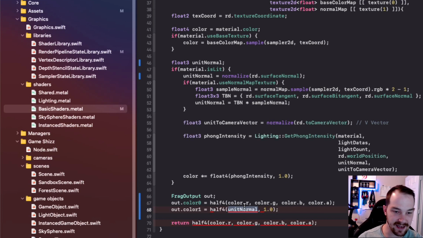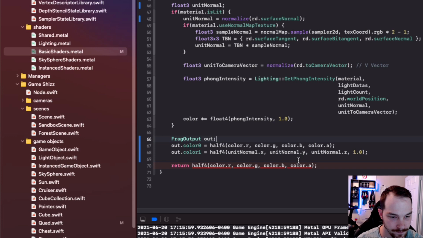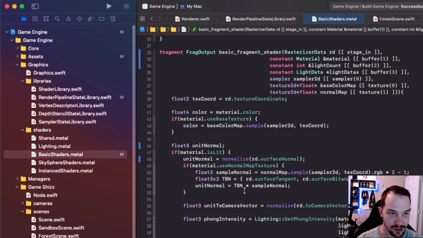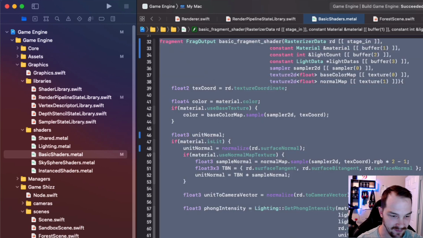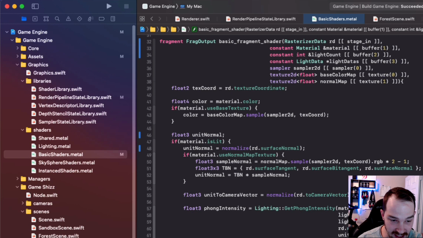Now of course this doesn't work. You can't just say unit normal just because it's a float3. We have to do unit normal.x, unit normal.y, unit normal.z. And then our output needs to change to our out. Cool, so now our fragment shader, our basic fragment shader, our sky sphere shadow shader doesn't do this. Nothing else will do this, only the ones that we define. So in this case, it's just the basic fragment shader. We've defined 2 different outputs. Let's run this and see what this looks like.